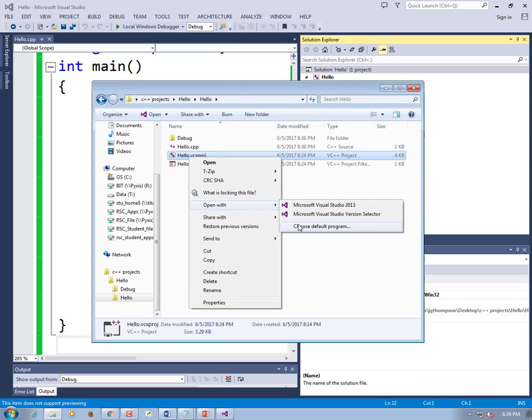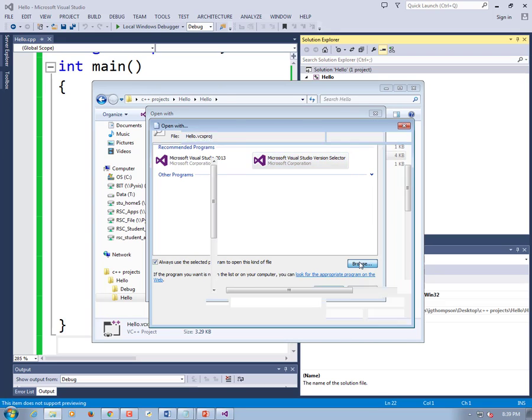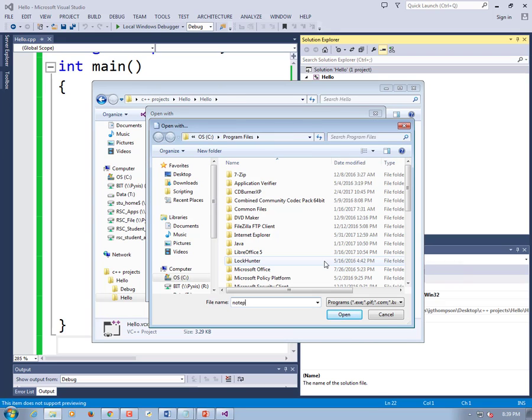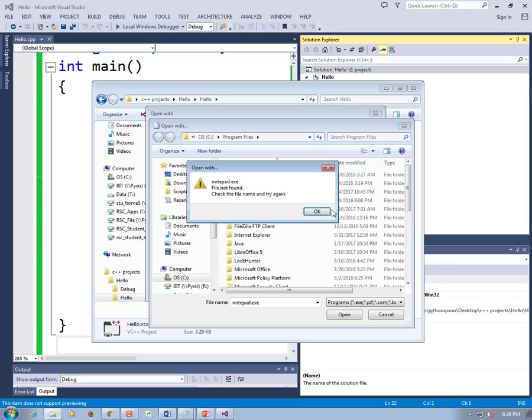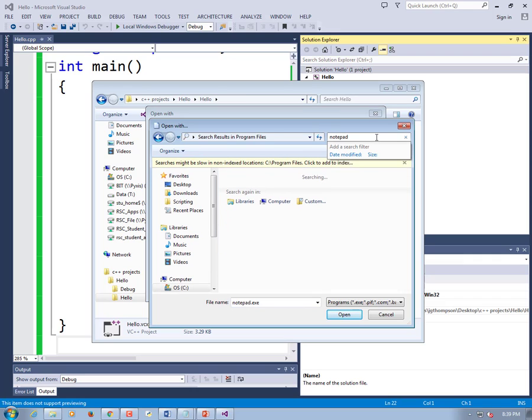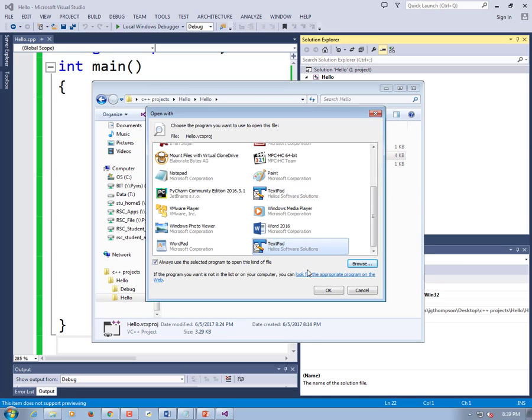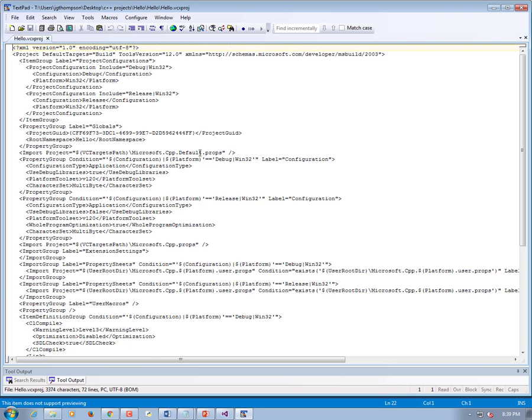Open with, I'm going to use Notepad to try to open one of those. I think one's a project file. On mine it says that one's a project file and the other one's the project filters file. So I'm using a text editor to look at it, and there it is. It's a great big XML document that contains information about the project.